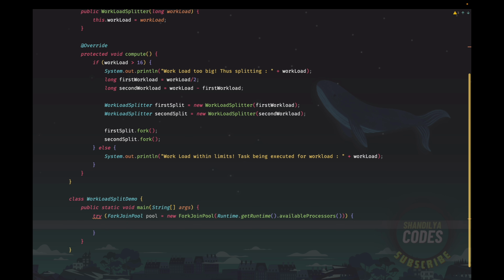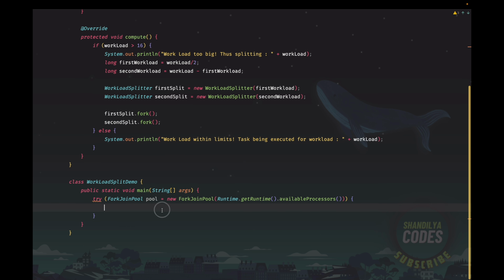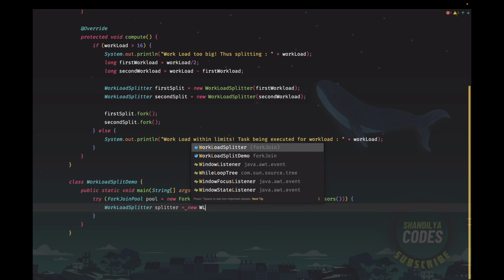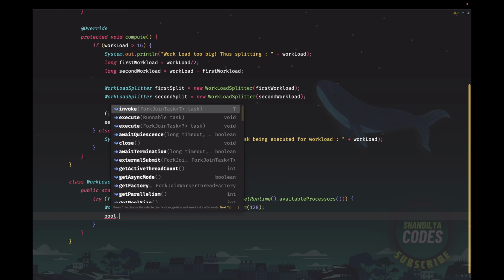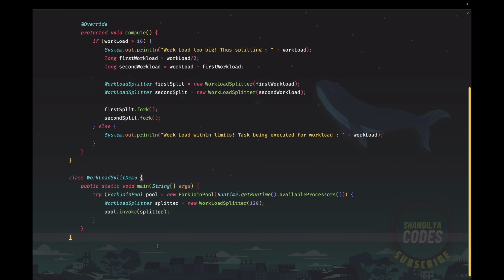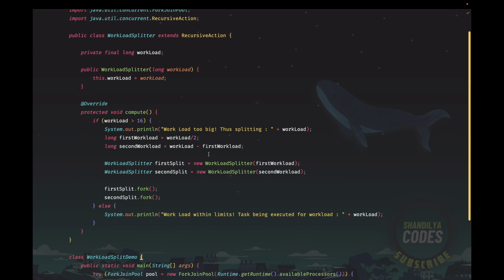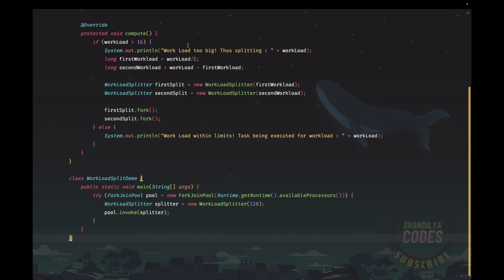And the way to use this is create an object for the recursive action class that we have created, which is the workload splitter. So let's call it splitter, then workload splitter, pass the value as 128, then call pool dot invoke, and let's pass the splitter object, and that's it. So this is what we have implemented. Let's execute this code and see the output.